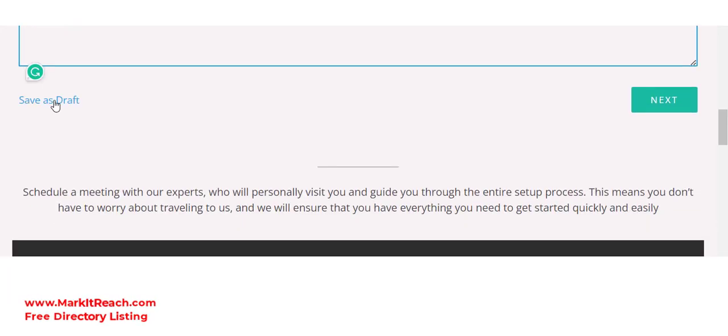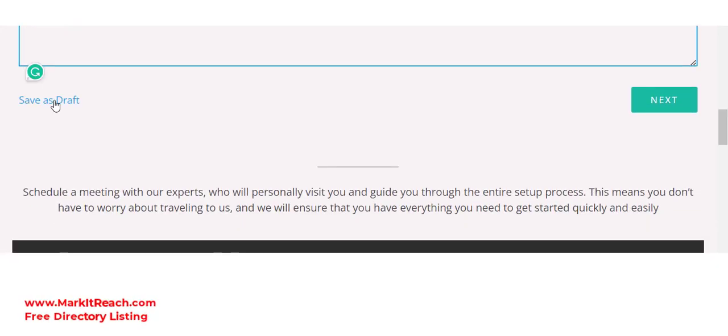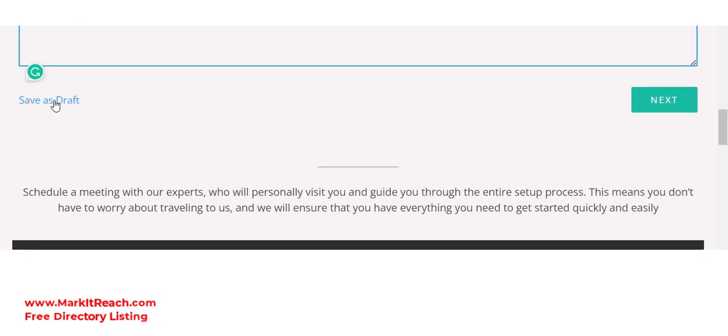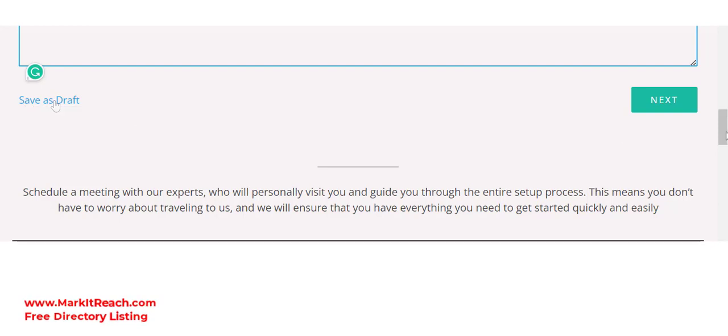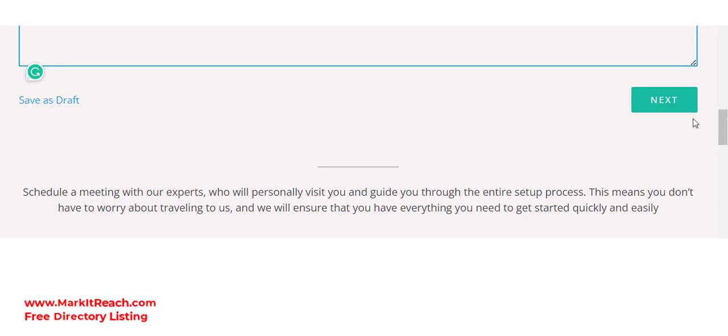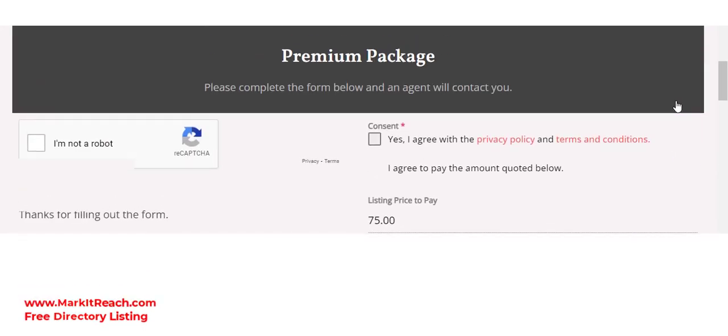If you are uncertain about any fields, or need to fill them out later, you can click Save as Draft. We will email you the form link with the details you had filled out, so you can continue at a later date. Once everything is good, you click the next button. This is the confirmation screen, where you will verify the reCAPTCHA by clicking the I'm not a robot, and also consent to the terms and conditions.